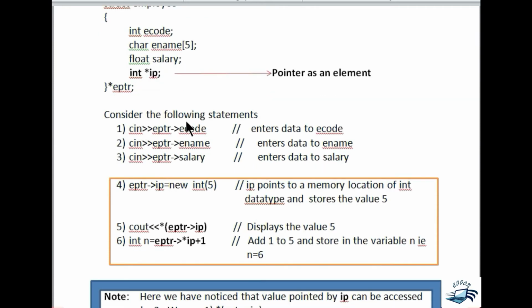Here I have given some examples for understanding it clearly. See, in the first statement I have given cin EPTR arrow mark e code. What does this statement mean? EPTR arrow mark e code means I am going to access e code from the structure using the pointer variable EPTR. I am going to enter e code through this statement, and that e code will be accepted by the structure employee.